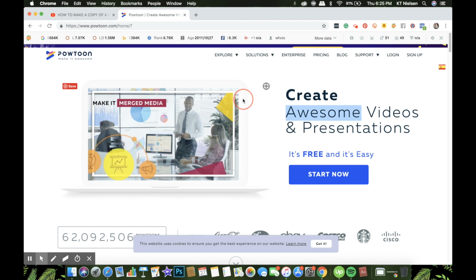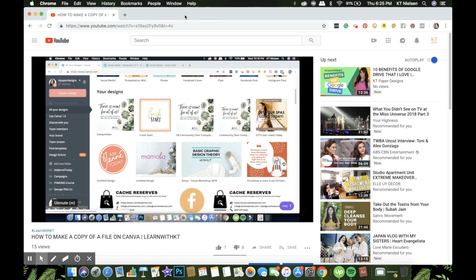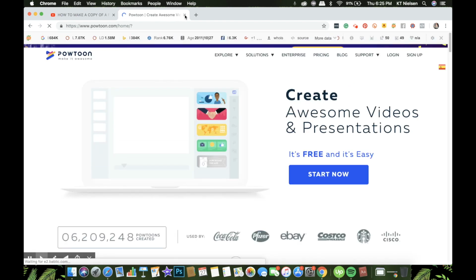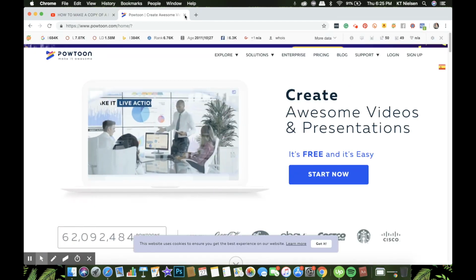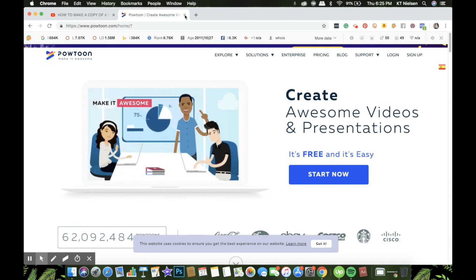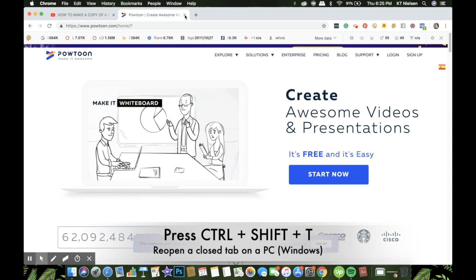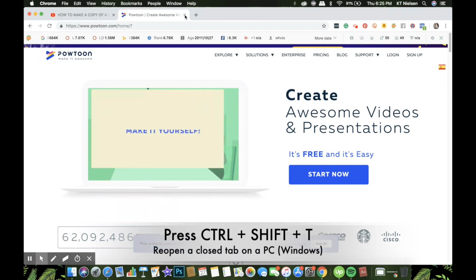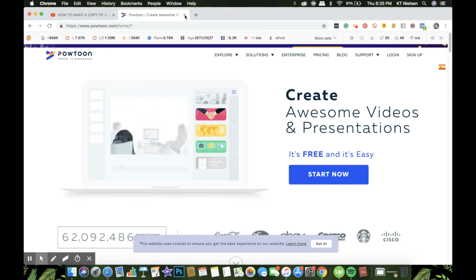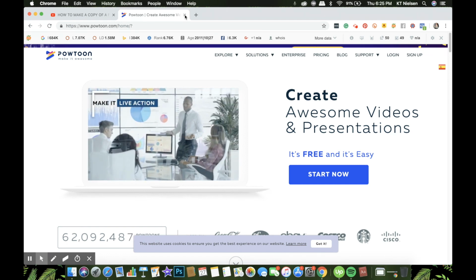All right, now let's pretend we accidentally closed Powtoon and we want it back. What we need to do is to press Command, the Shift key, plus a T, and the tab that was closed will open again. That's exactly what you need to do for a Mac machine. And if you are using a PC, you just need to press Control and then the Shift key plus the letter T on your keyboard, and you will get your tab back. Okay, how amazing is that?